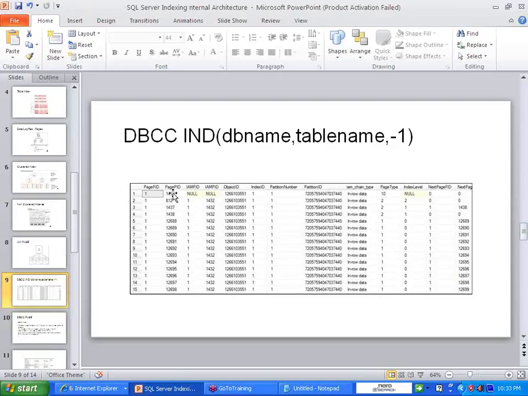And here you can see this IAM, the index allocation map. All these pages correspond to this particular IAM only, meaning they are in a single allocation, you can say. This IAM is taking care of all these particular page pointings. So remember this column and this page type.